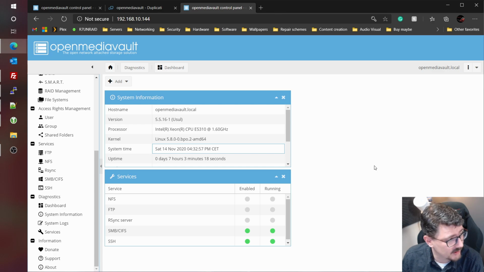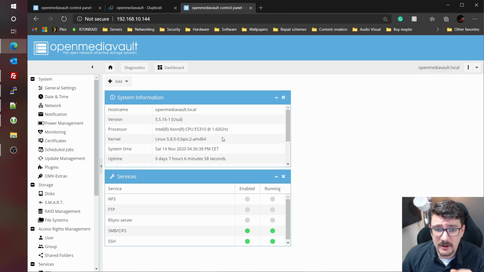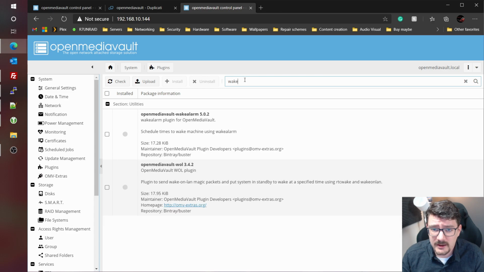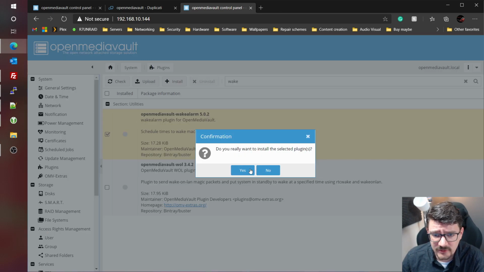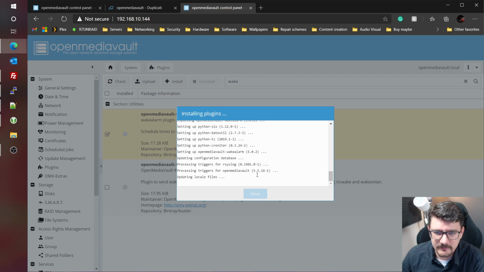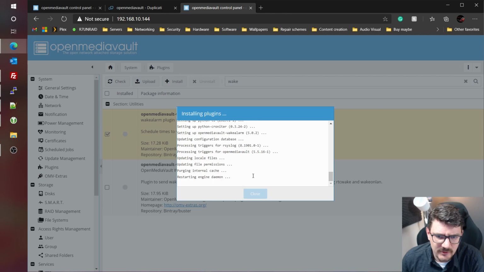Give it some time to start up. So now we're gonna install a plugin to get this server out of hibernation mode. So we go to plugins, and we're gonna search for wake. And here you can see on the top, wake alarm. Just gonna install this plugin, really small plugin. Hit install, yes please. For him, I think this is the easiest way to manage the time schedule. So that's why we go with this at the moment.